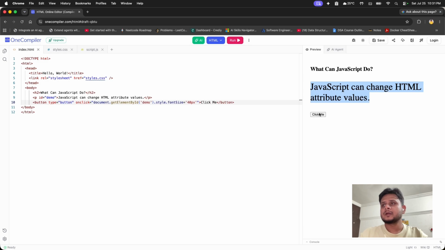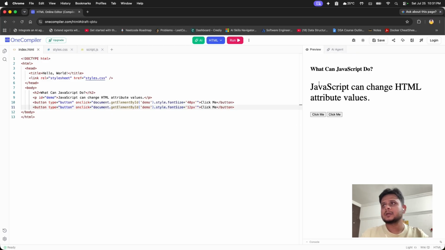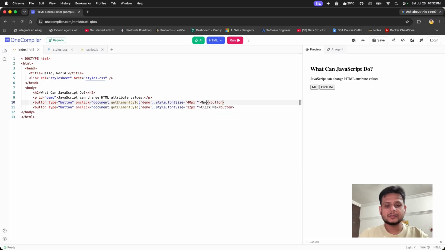Okay, and when I click again, it is not working because we have not mentioned any other button. So if I click on this and demo on size, that is 12 pixel. When I click on this, it is taking the 40px value. When I click on this, it is taking the 12 pixel value.